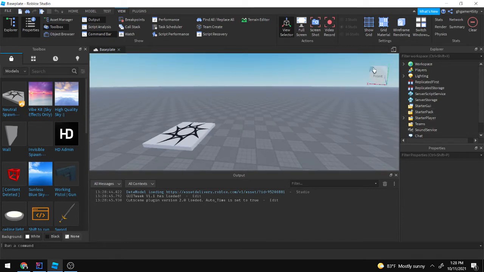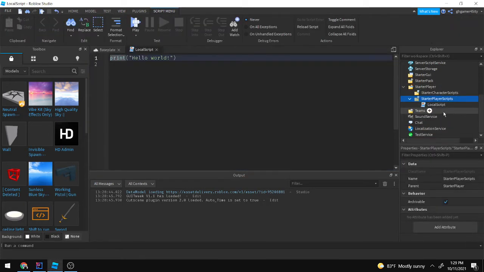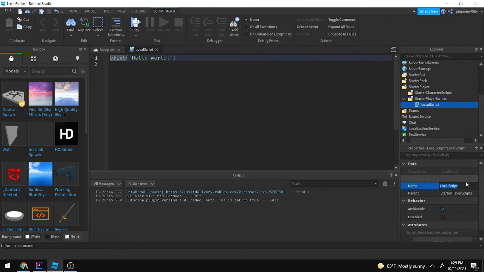So obviously, just like most of my tutorials, you're going to go in the Baseplate template, and the first thing you're going to want to do is go to the StarterPlayer, then to StarterPlayerScripts. We're going to add a new script here. It's called a LocalScript, but I want to rename this to Framework.